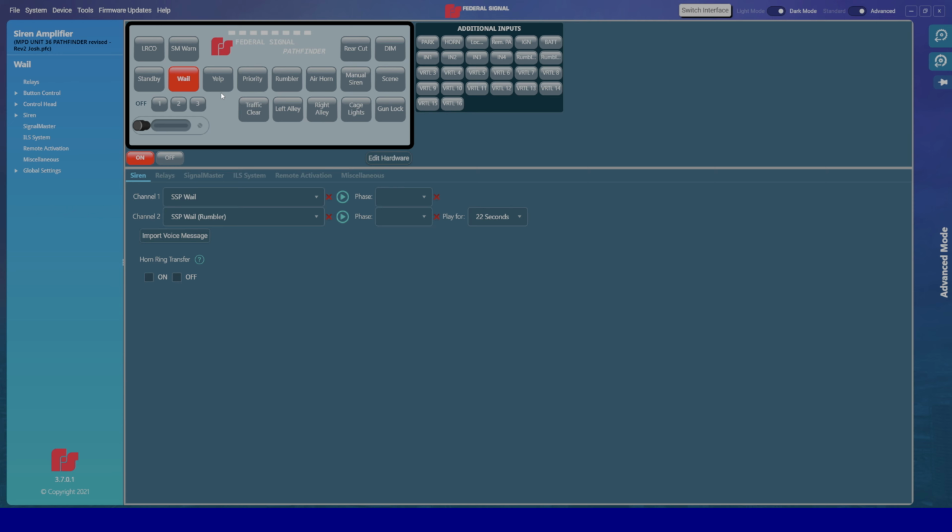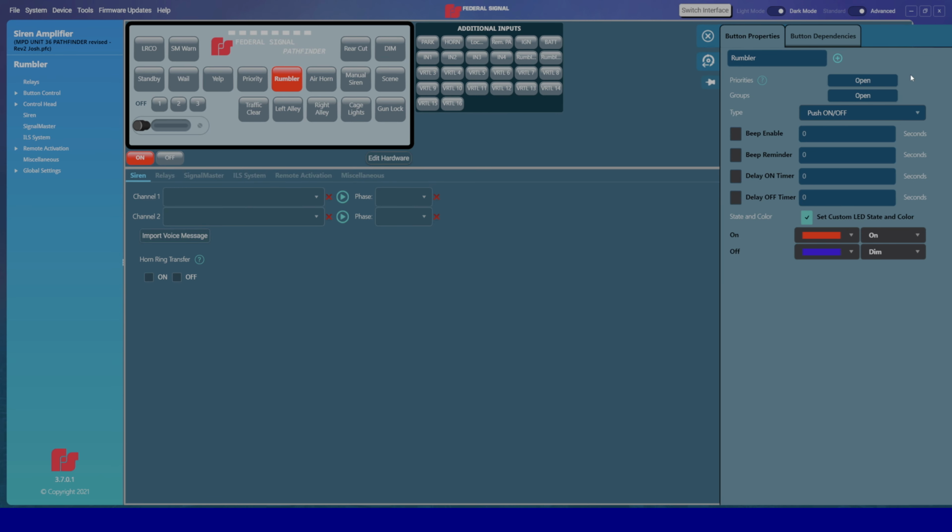Once all that is done, we need to create our Rumbler button, which is pretty straightforward. Just make sure it is set as a push on off and nothing more. And we'll get back to this button in a second.